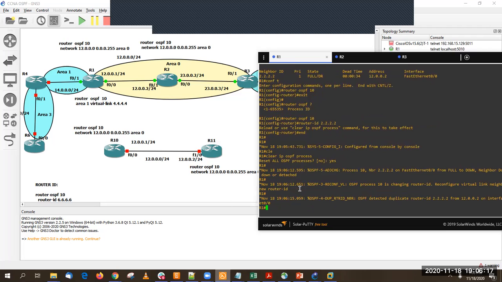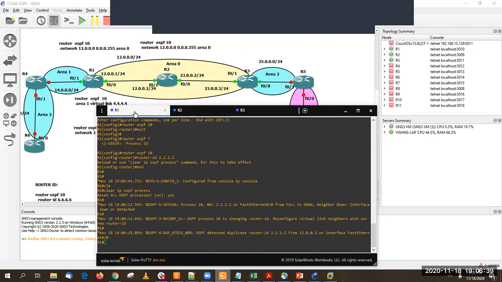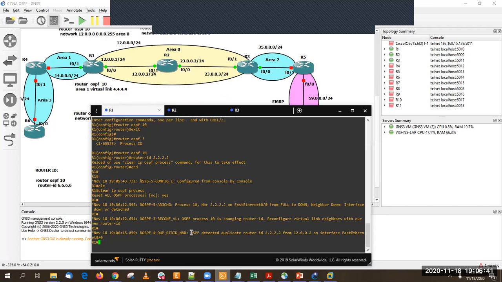Again, we'll try to form neighborship. And meanwhile, when I try to form neighborship, I will identify that duplicate router ID has been configured on the neighbor. So it says that, hey, I think there is a duplicate router ID between me and my neighbor, because of which I'm unable to form OSPF neighborship. It says OSPF detected duplicate router ID 2.2.2.2 from 12.0.0.2. This log even tells you from whom am I getting the issue.